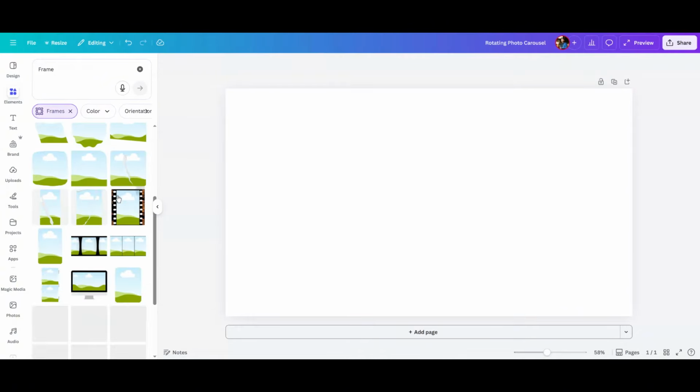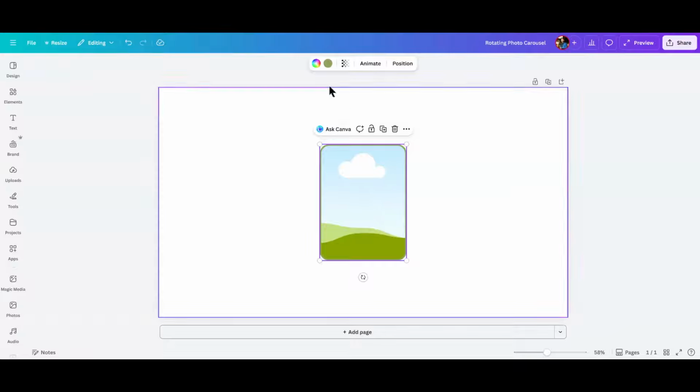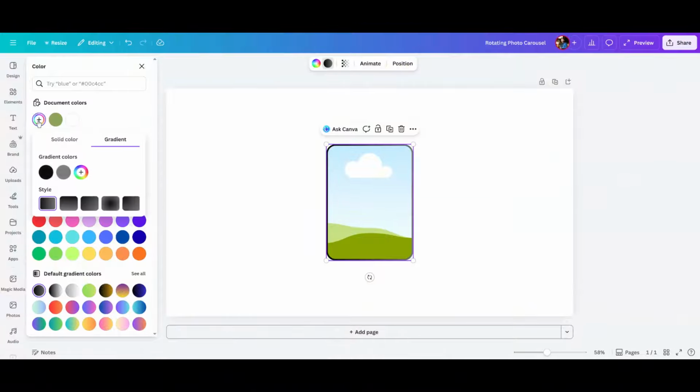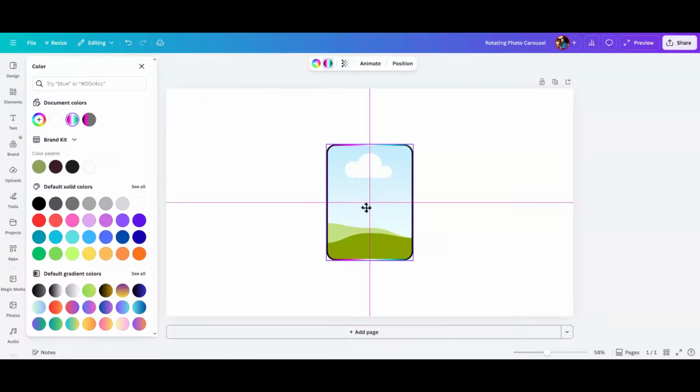scroll down a bit and choose any frame you like to add your images. Once the frame is added, you'll notice it has a border. Click on the border color option. Apply a gradient color to give it a more modern and premium look. Now, center align this frame on the page. Perfect. Let's close this for now.